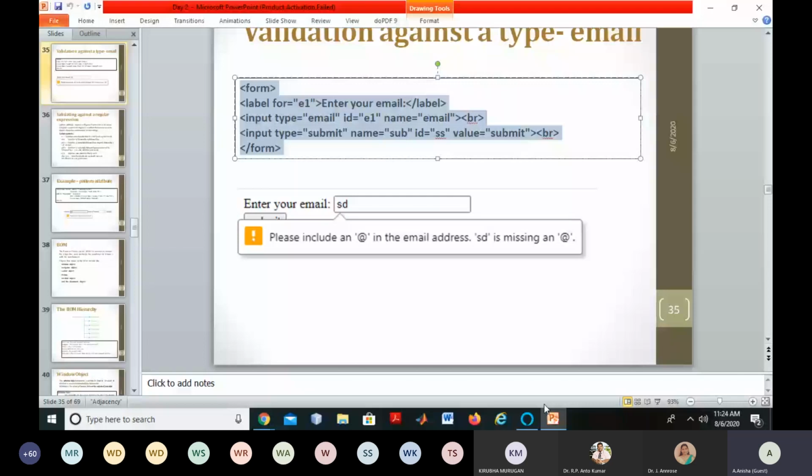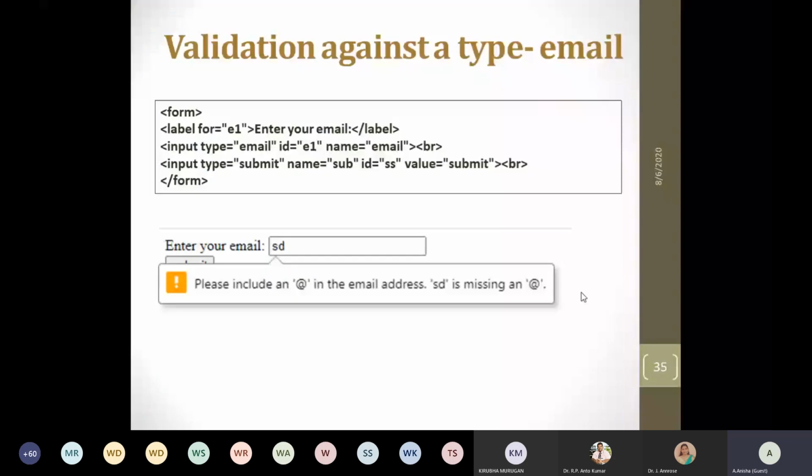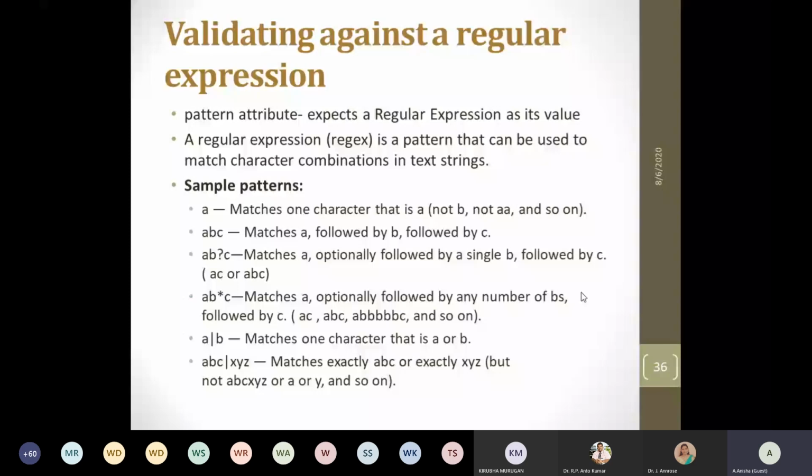Assuming there is no problem in execution, I'm continuing. Validation against a regular expression: you can validate a control against a regular expression with the use of the pattern attribute. A regular expression is a pattern, and these are some sample patterns.